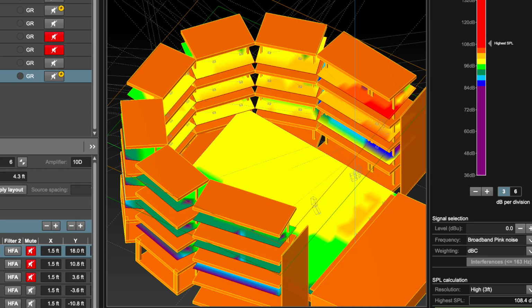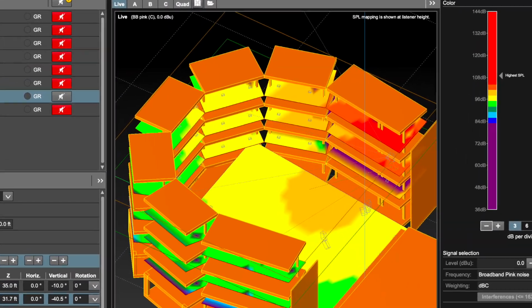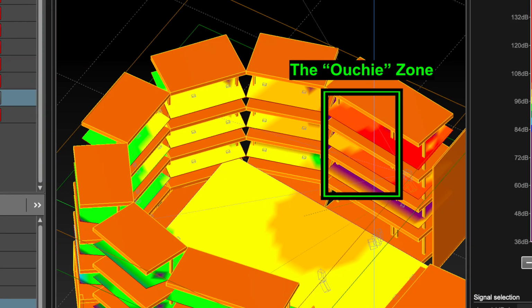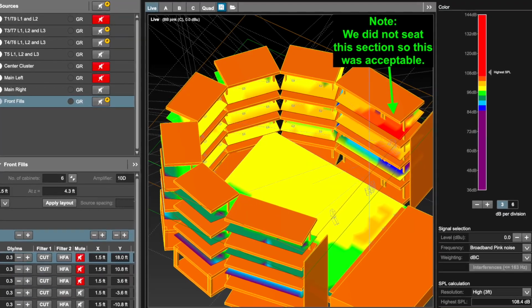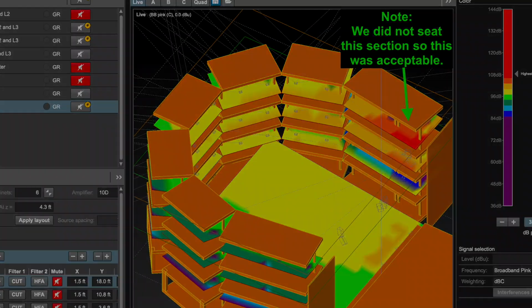Along with that, we tilted our speakers in 12 degrees because when we modeled them straight on, we found that it provided too much level for the people in the extreme left and right seating sections on the top floor. But when we angled them in 12 degrees, it really helped to clear up those extremes.